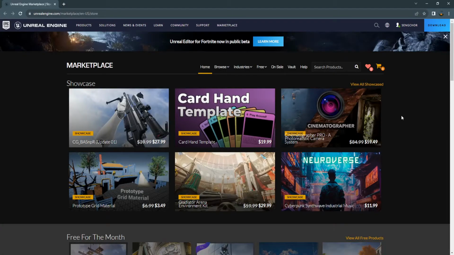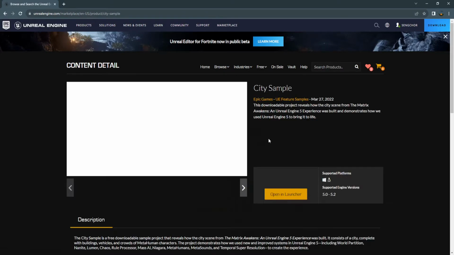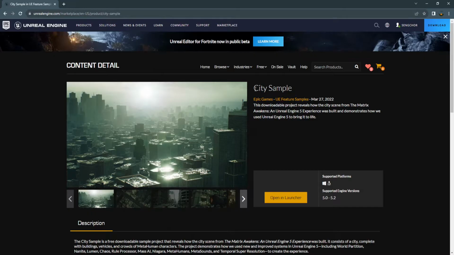To start, you have to go to Unreal Engine Marketplace and search for city sample and download this free project city sample and then create it in the new project. And another one is city sample vehicle.